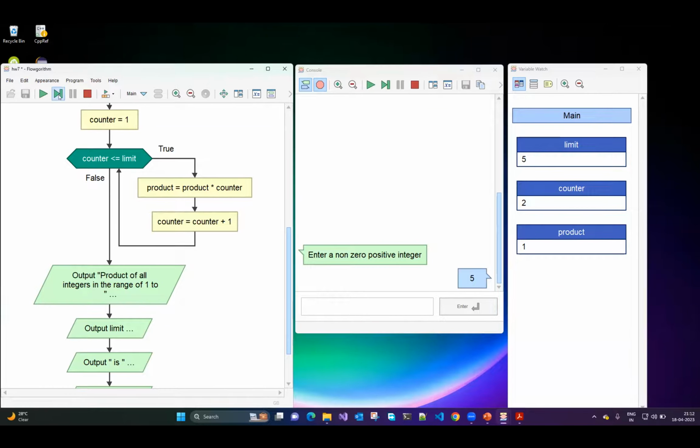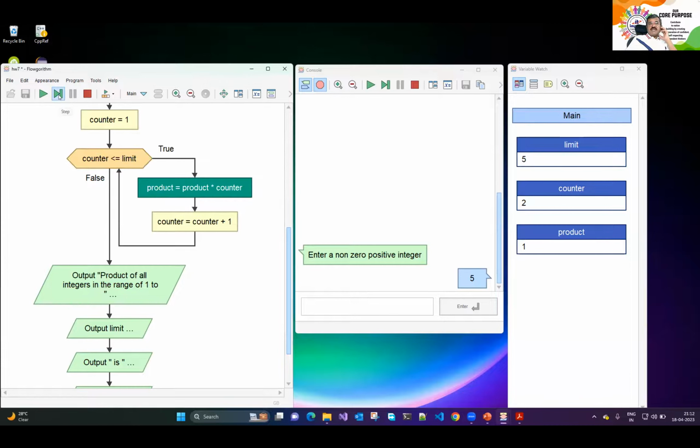Yes. So we go inside. Product is equal to product into counter. Product value is 1, counter value is 2. So 1 into 2 becomes 2. Look at that, it becomes 2. Counter is equal to counter plus 1. 2 plus 1 now becomes 3. Again we go back and check. Is 3 less than 5?